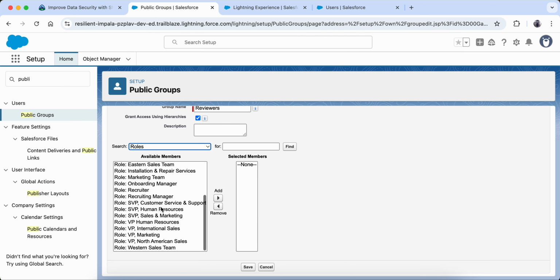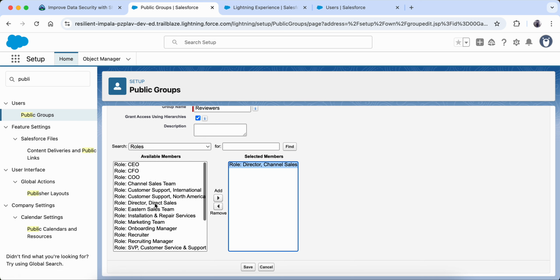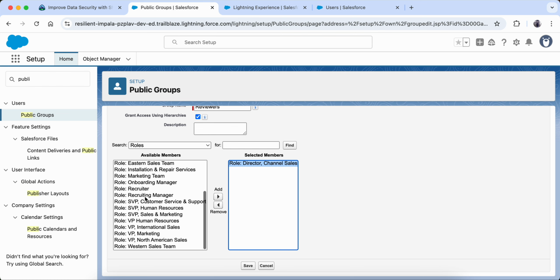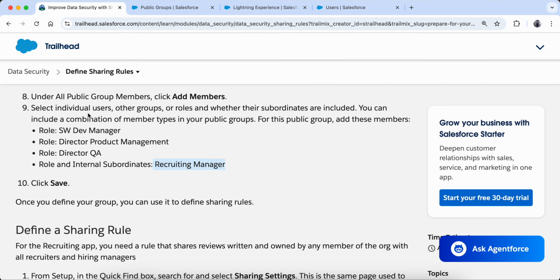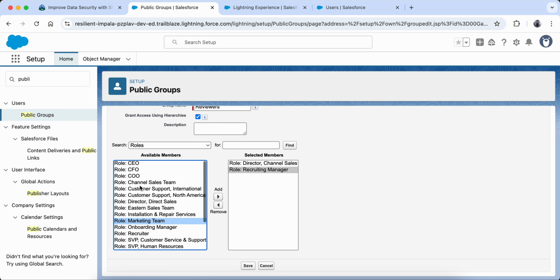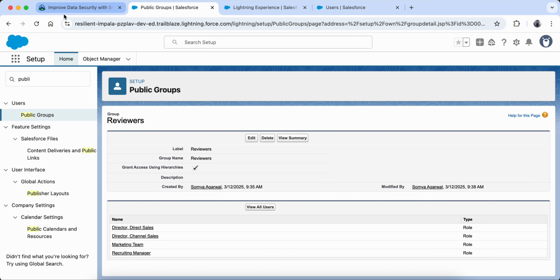director, product management. I don't have that, so I am going to add some other director, but I cannot complete this hands-on, because it will give me an error saying that this role has not been added. That's okay, just for the hands-on purpose I am adding it. And then recruiting manager, but we have this role, we just created it, so we can add this. Then director QA, director product management, so we have four roles added. I'm going to add one more director, maybe director sales, and one more. I have added just these four roles in this public group.